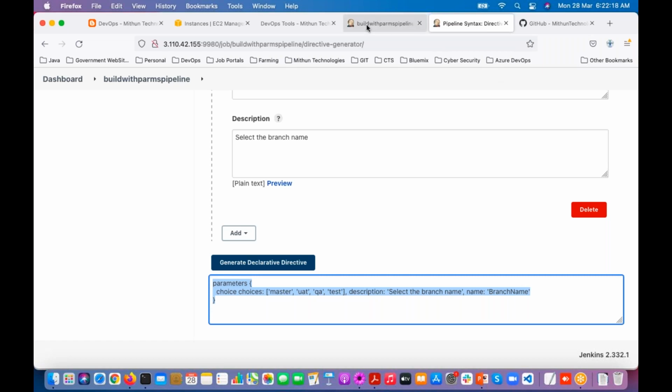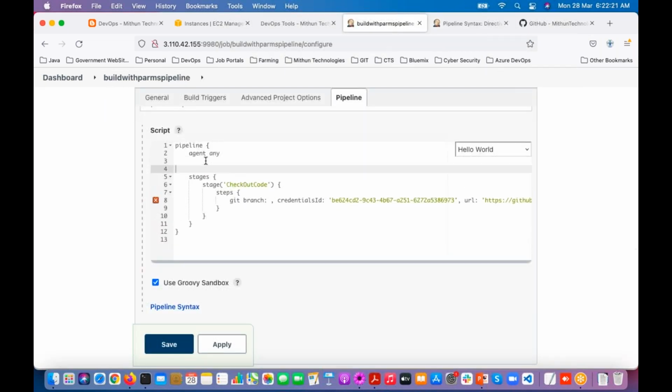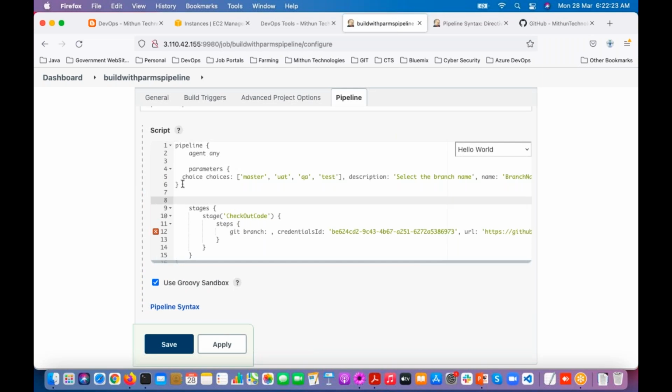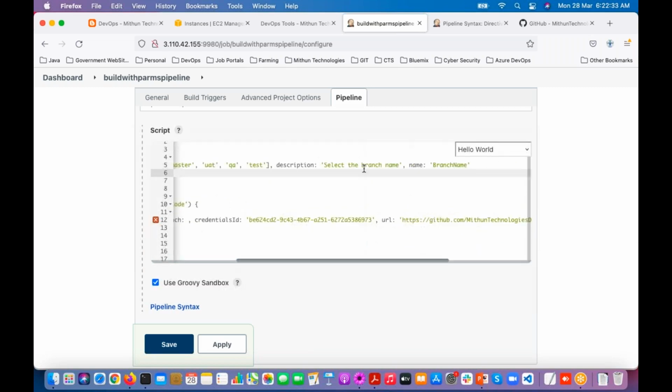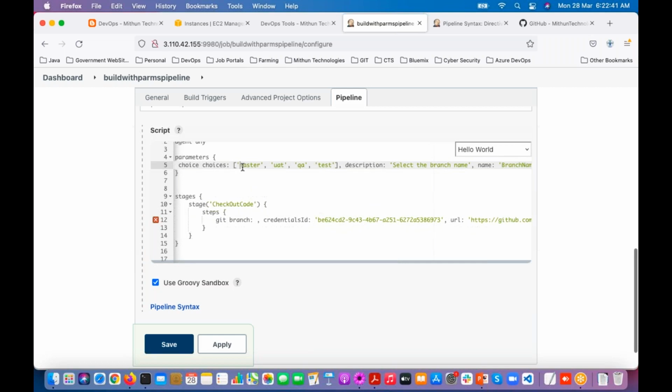Okay. Go to your job, keep it here. So now, how to get this value? See, the branch name, this one we have given. These are a list, n number of values, right? So we are going to specify them in a list. How can we do a list in a Groovy script? Square brackets, right?